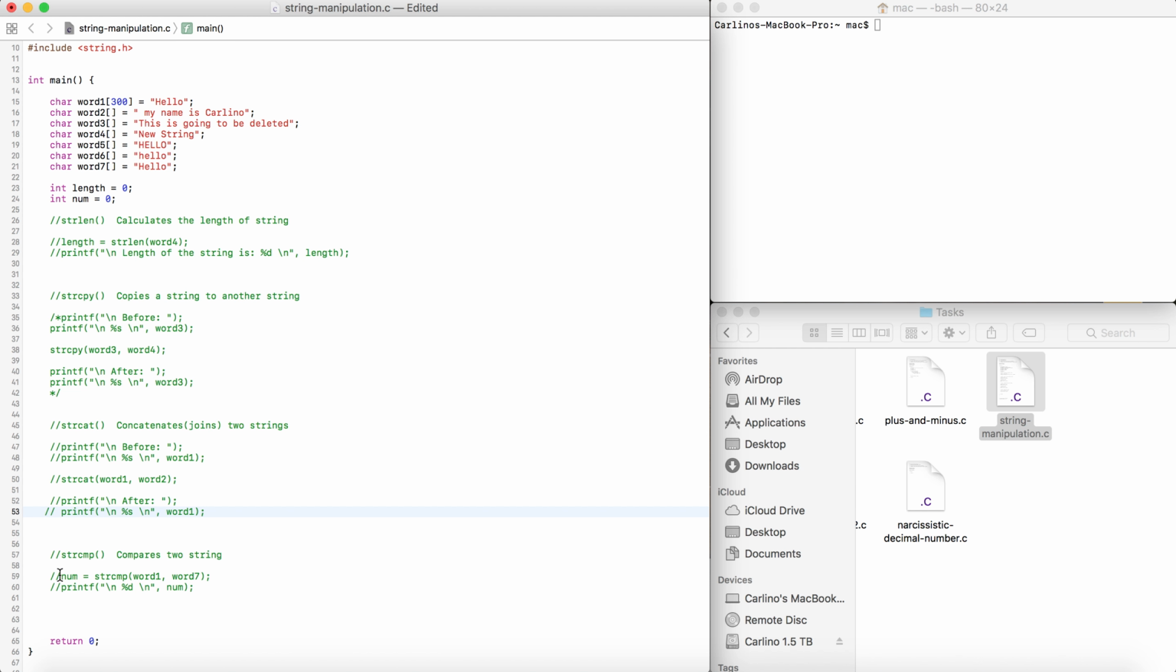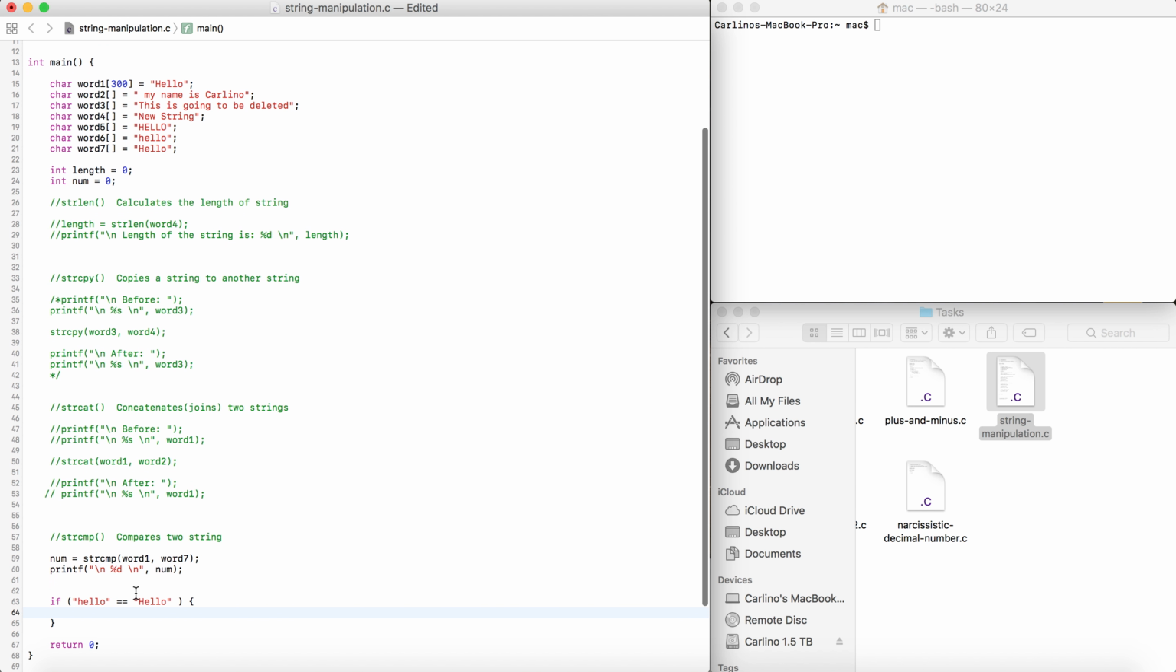Okay, so now the very last one we have is a string compare. This one does return a value. Basically that's how you're going to compare strings. In C you can't say if hello is equal to hello then do this. No, you can't do that. You can't compare strings like that.